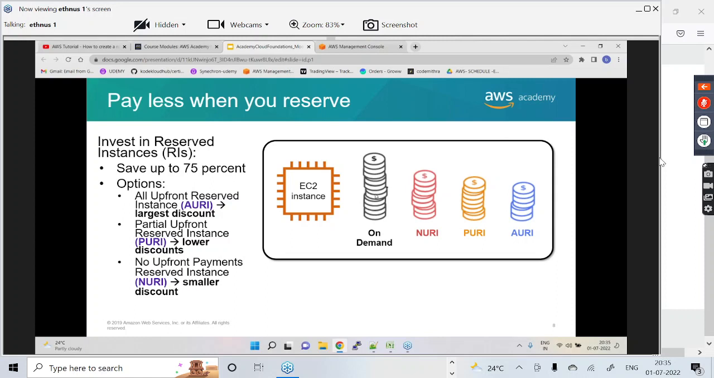Now suppose I am using reserved instances. The instances which we are reserving as a part of the contract are known as reserved instances. Now suppose we are using reserved instances, and the first one is your all upfront reserved instances. So here you will be paying very less. Now what do we mean by all upfront reserved instances?